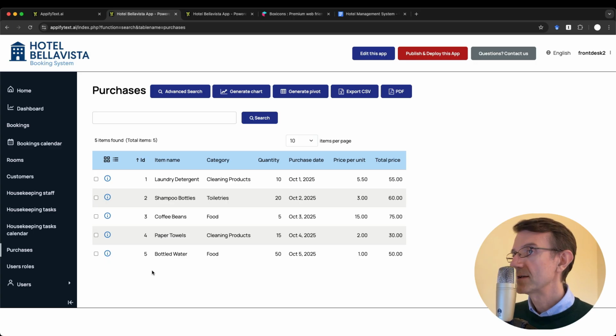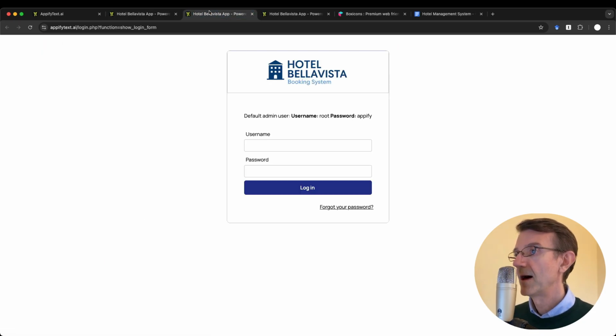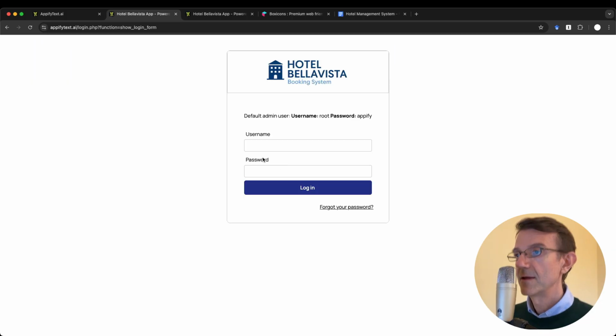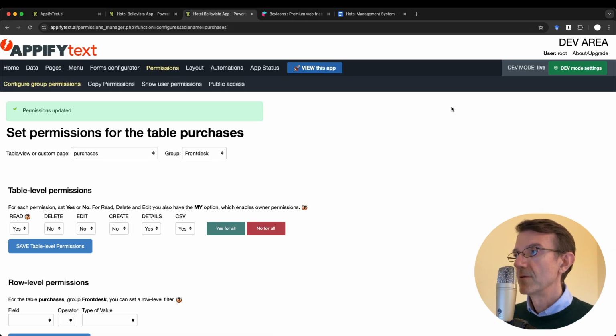Also, by default, I cannot edit the application because I'm not an admin. So if I click here, I just get the login form. All right, let me log in again as root. We know that this is working. So with root, we can access the dev area.